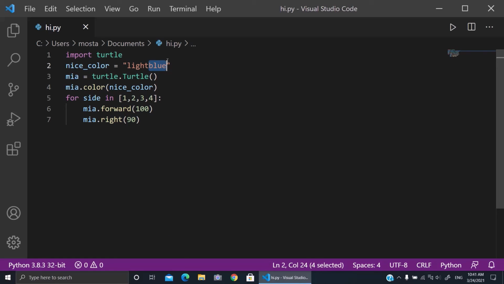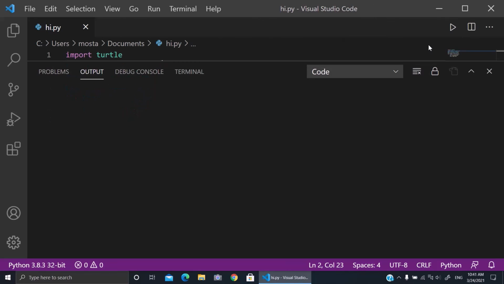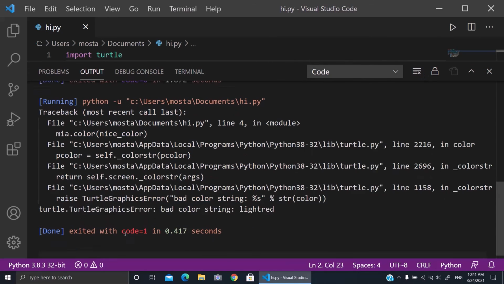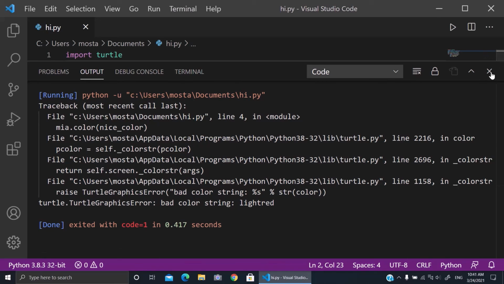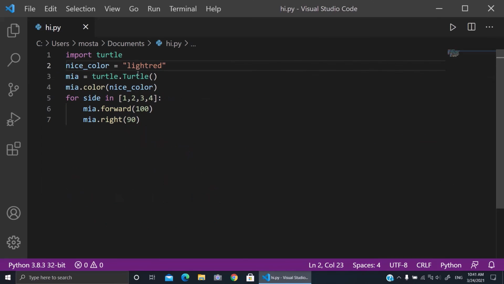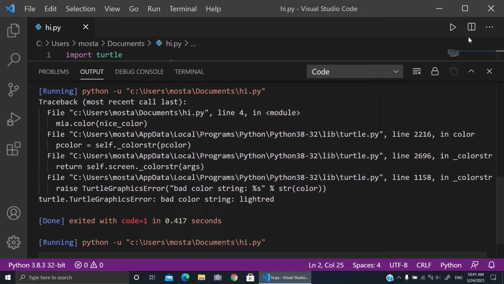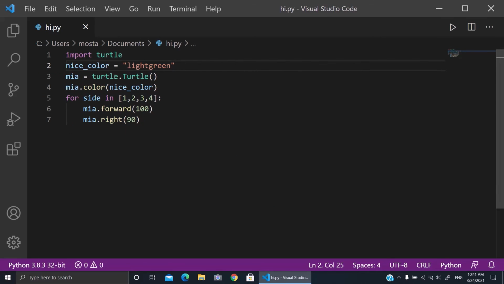I love light red. There is no light red. Light green. Yeah, I love this color a lot. So this was the lesson for today, and see you in the next lesson, inshallah.